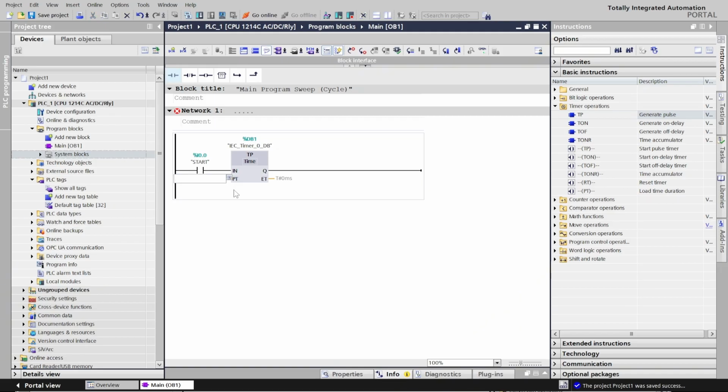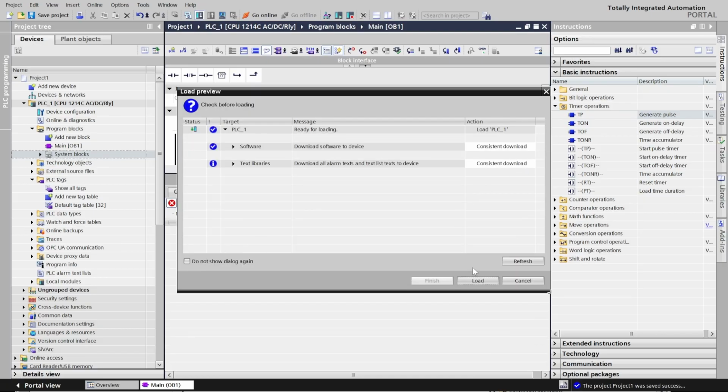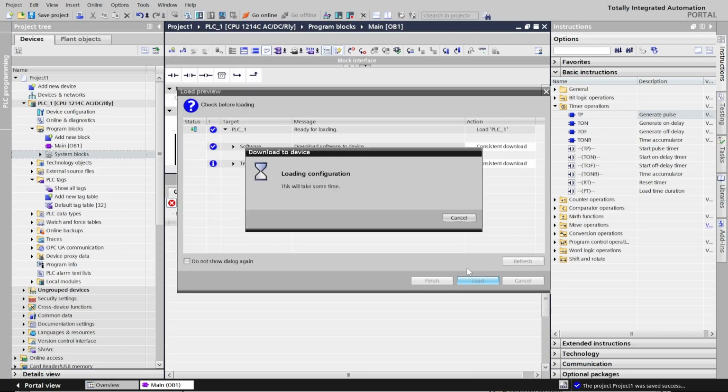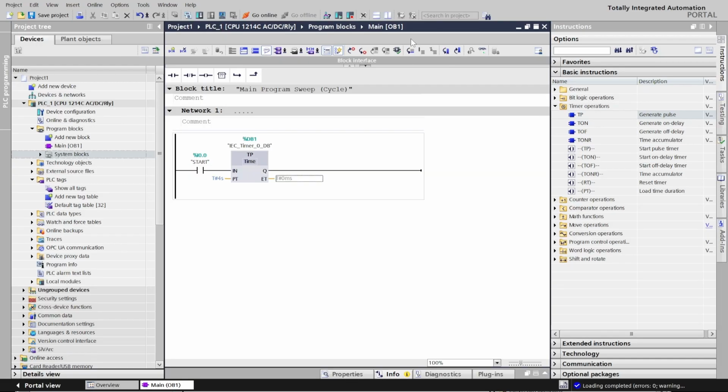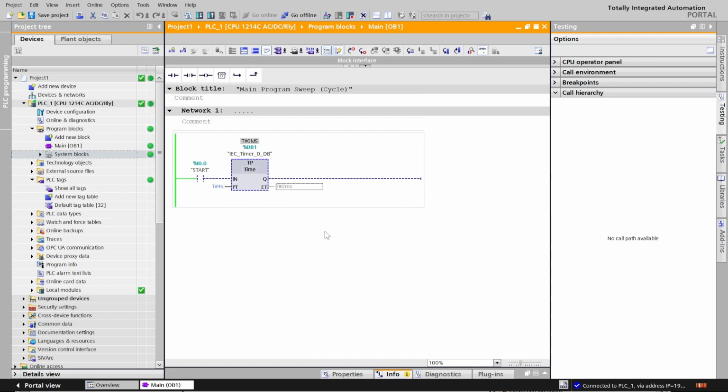So here, let's say it is 4 seconds. And pay attention that in the preset time, when you type 4, it will automatically make it 4 milliseconds. This is one mistake that most beginners make. If you want 4 seconds, you have to write 4 seconds, like this, for example. Let's download it. So our first project is downloaded into our hardware.